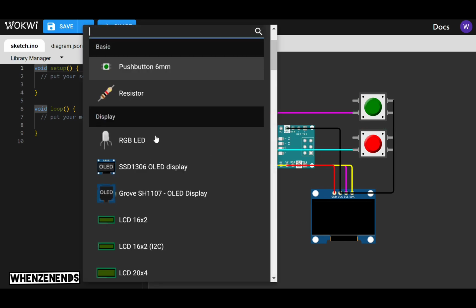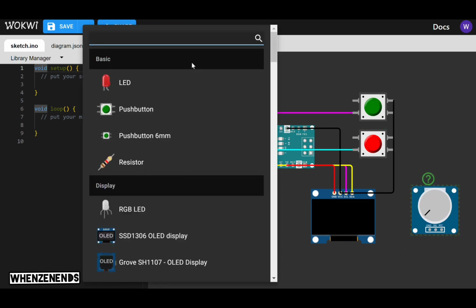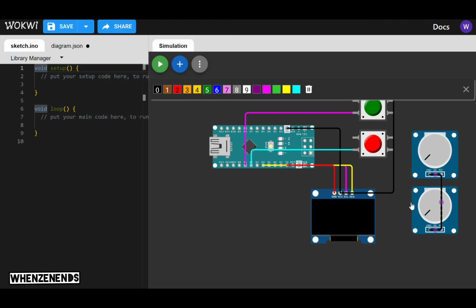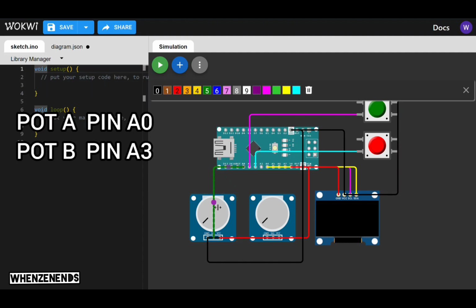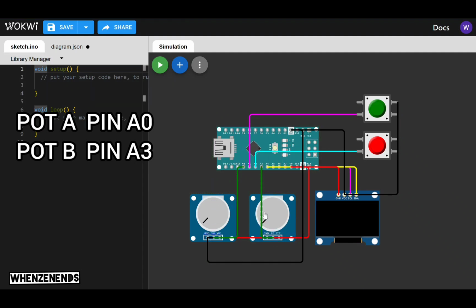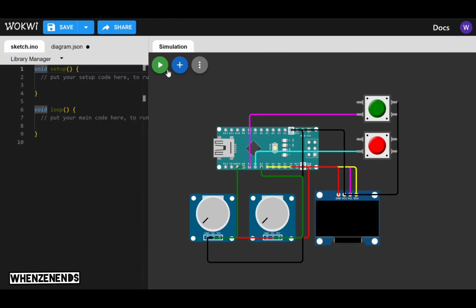the video. For the potentiometers, connect their common ground and 5 volts power to the Arduino. Then, connect the central pins of the potentiometers to pins A0 and A3. These potentiometers will control the vertical and horizontal axes.